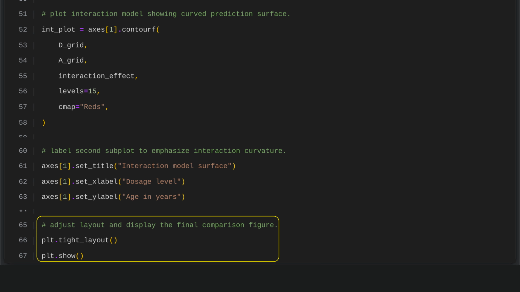The code first calls a function in Matplotlib that automatically adjusts the spacing between subplots, so labels and titles do not overlap and the layout looks clean. This makes the overall visualization clearer and more professional. It then calls another function in Matplotlib to display the final figure on the screen. As a result, you can visually compare the additive and interaction models side by side.